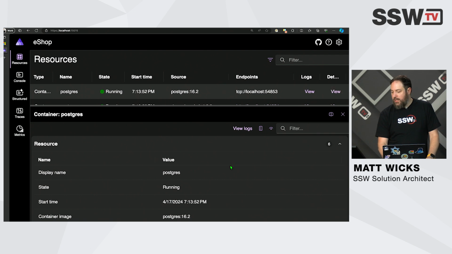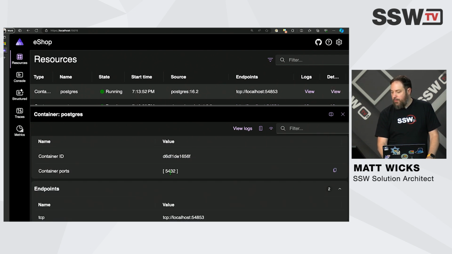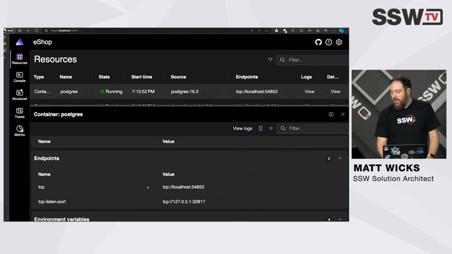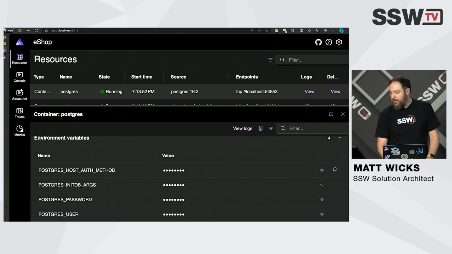So I've clicked on view details. We can see some things about the container that's being run, the ports that it's exposing, there's endpoints, and we can even go down and see the environment variables being injected into that container. So this is all happening out of the box. I didn't have to do anything. But if we can do this for this one, we can do it for stuff that we run and inject our own things, which is pretty cool.